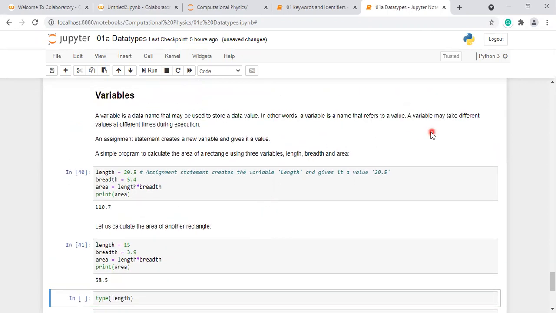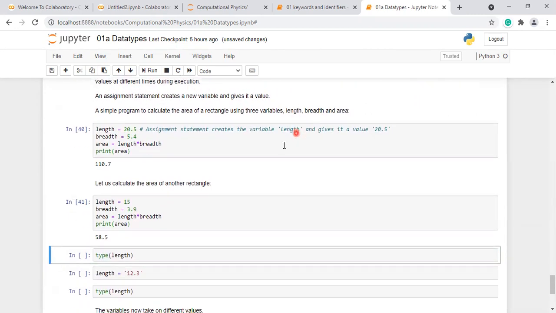So this is what we mean that a variable may take different values at different times during execution. During this initial execution the value of length is 20.5, and later length is 15. So the variable length can take different values.